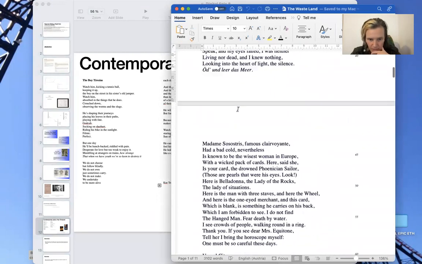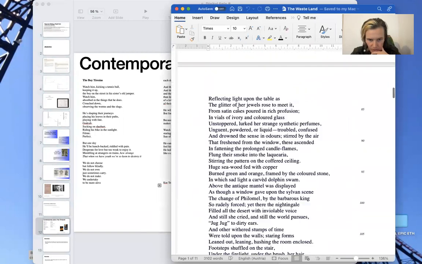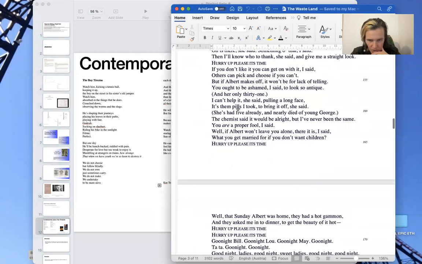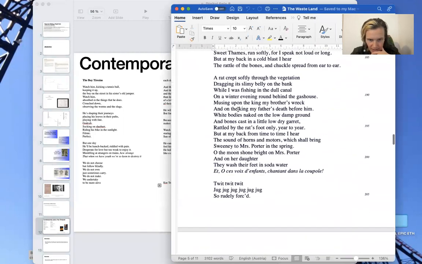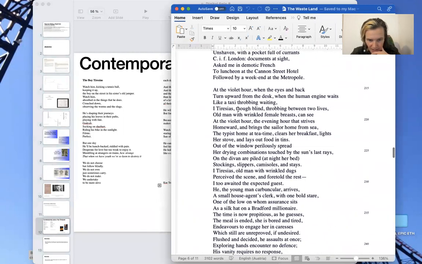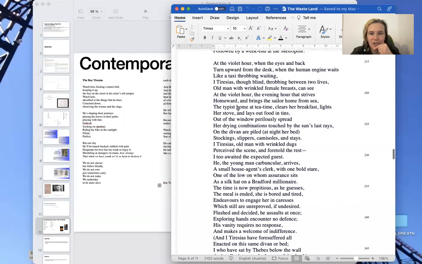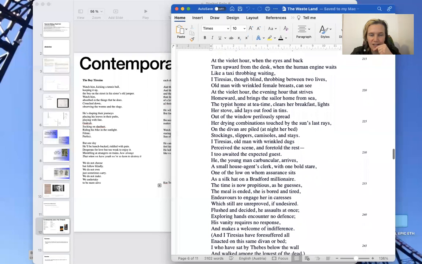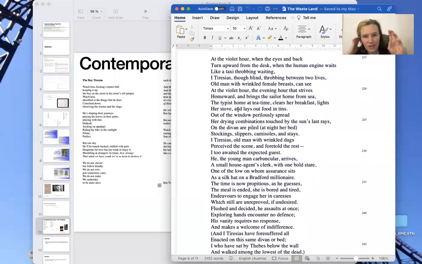Okay, so where is Tiresias? Let's look for him later, I think. Yeah, okay. So this scene is another depressing scene, sadly, but I'll just read this little bit for you.